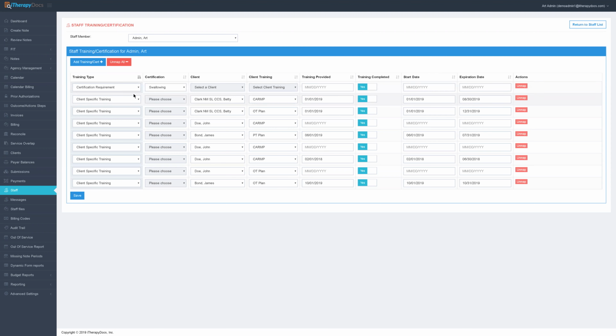And so on and so forth. So the client-specific trainings, when you're coming in here, this certification column is going to be grayed out. Then you'll be able to select a client, the training, and then put in all of the dates as well.